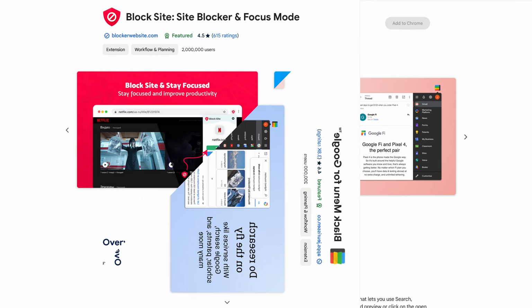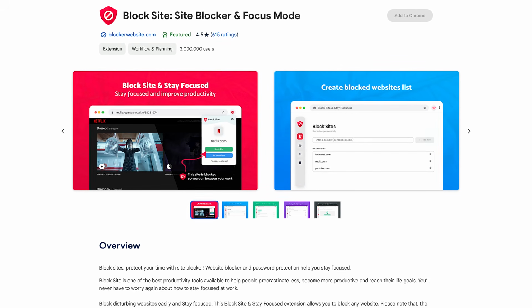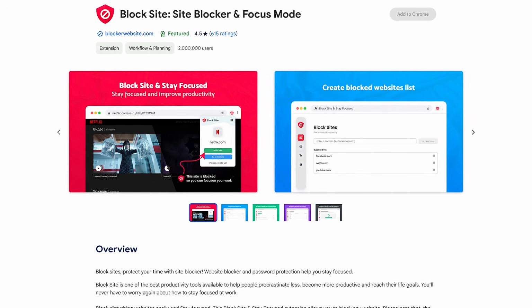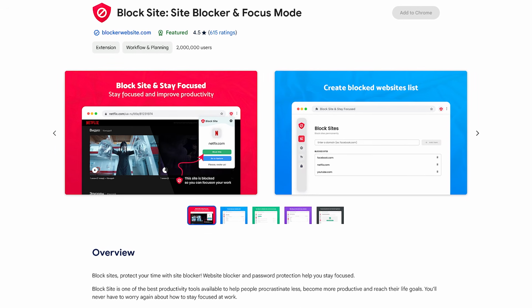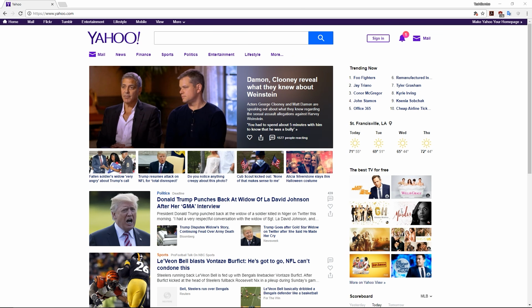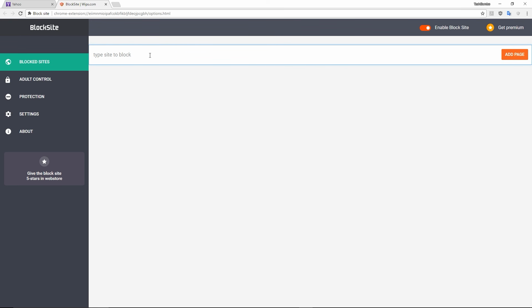Next up is Block Site, which automatically blocks websites that you choose. I'll show you how it works. If you're on a website that you want to block, copy the URL from the address bar, then select the Block Site icon and select Options. Then just paste the address of that website where it says Type Site to Block. Then select Add Page. Now it will show up in your list of blocked sites.